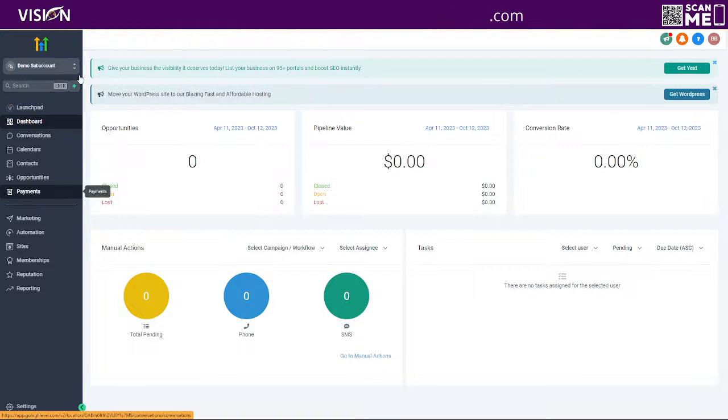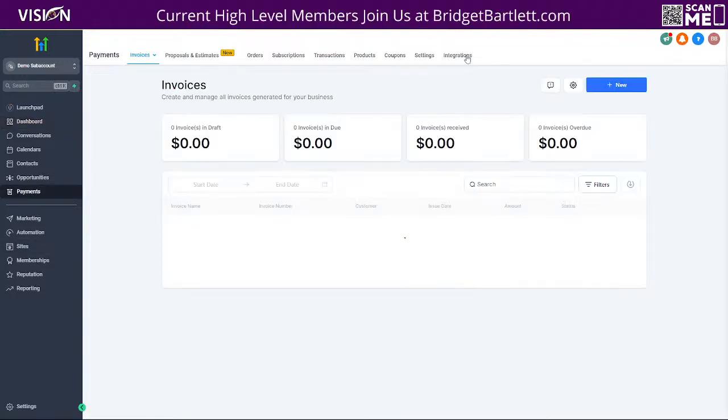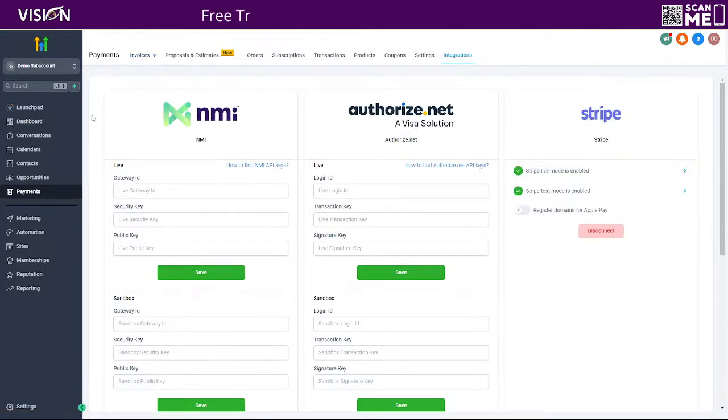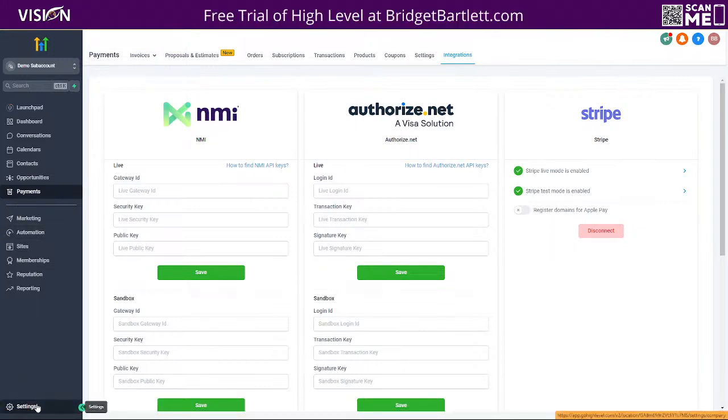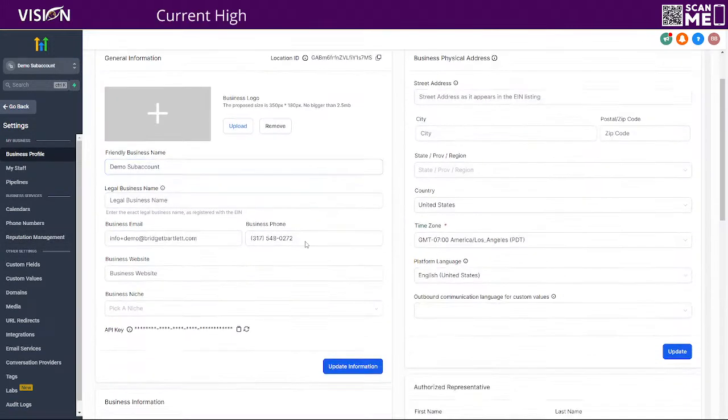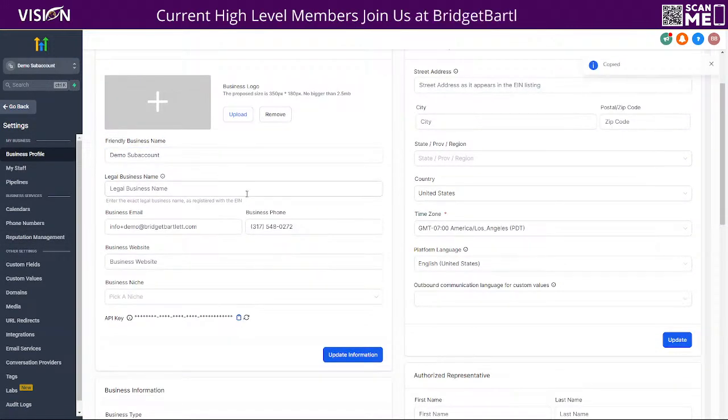All right, so looking at this, we of course need to go to payments and make sure that Stripe is connected. Right, so we did that yesterday. Now, the first step here, like I said, is we need to go to the location API. So inside of the sub account, go to settings, and we're going to copy this API.